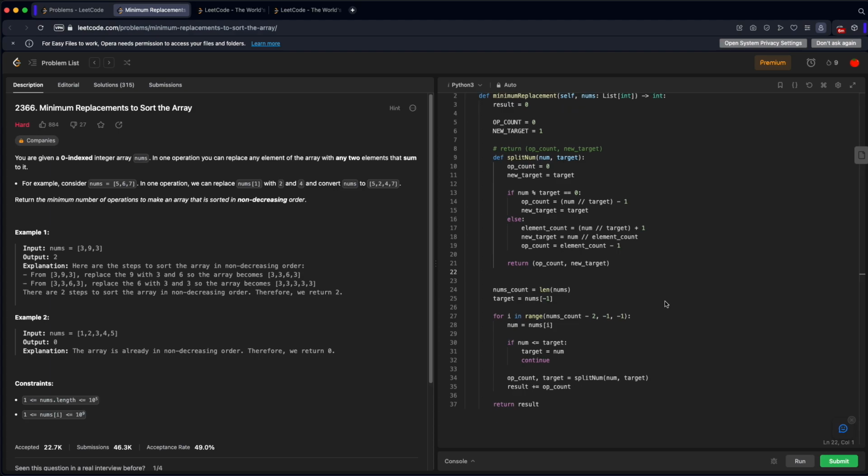Man, this is a tricky one. Okay, so we're just going to go through from right to left, keeping track of the largest value we've seen so far. Or I shouldn't say largest value, the smallest value. So we're going through our array from right to left, keeping track of our maximum target, or the minimum value we've seen so far.